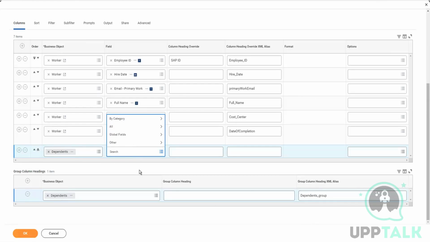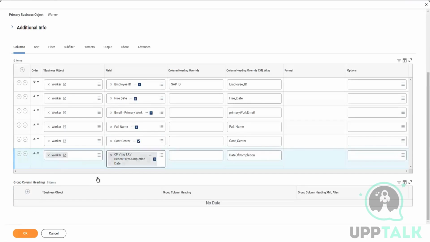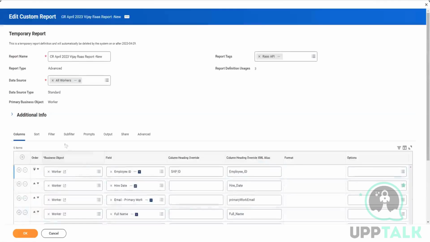So a worker can have more than one dependent. In this child, your dependents will be structured one by one if they are multiple dependents or something like that. So this is used to structure your XML or your code data, whether you are exposing JSON or XML or whatever. This helps you to create the structure when you are exposing your report outside. I'll add it in some time and show you how it looks. So this is what your group column heading is.